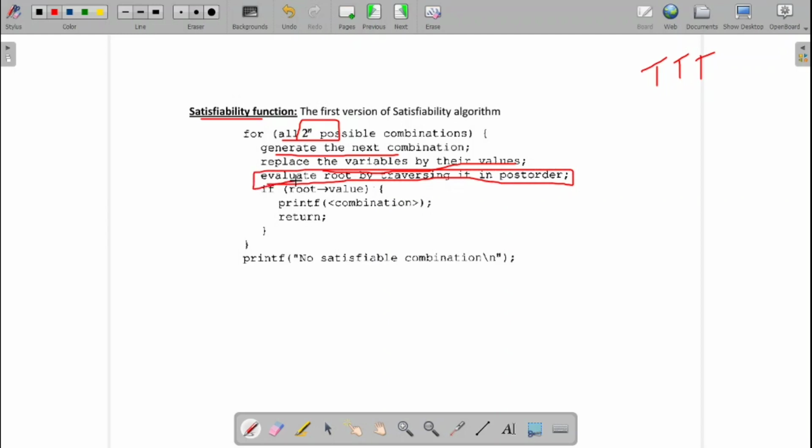So what is that post order traversal? That is, left we need to solve, right we need to solve, then we need to go to the root. That is, you have to solve its children, then you have to go to the root. If the root value is true, you print that combination, or else don't print. So what is that satisfiable function? We need to find all the combinations that yield the true value.